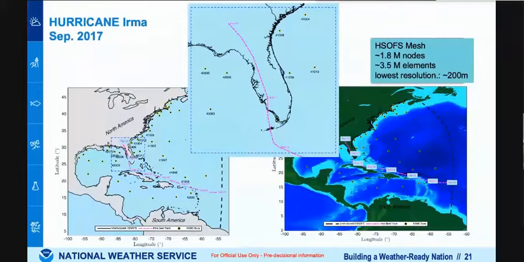Okay, so let's start with Hurricane Irma in September 2017. In this plot, you can see the observations during Irma: NDBC and satellite tracks for offshore validation, and USGS quickly deployed gauges on land. In this specific case, they put the gauges on the eastern side of the Florida Peninsula. The model grid was the HSOFS grid, 1.8 million nodes with 200 meter resolution, but we aim to improve that to 30 meter. We tested the model at 120 meter coastal resolution, but our aim is moving to 30 meter resolution at the coast.